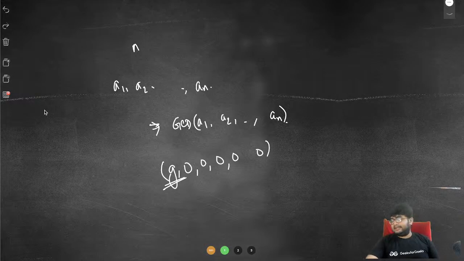Any doubts? Any doubts with how we landed with GCD? Let me know if you have any doubts with how we are landing with GCD. GCD of what numbers? The array elements, right? The array elements. Sorry.